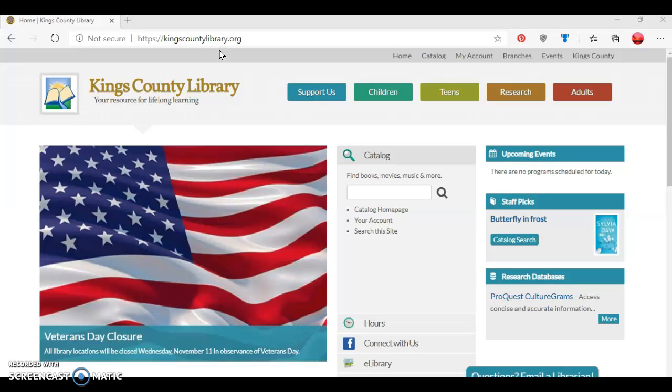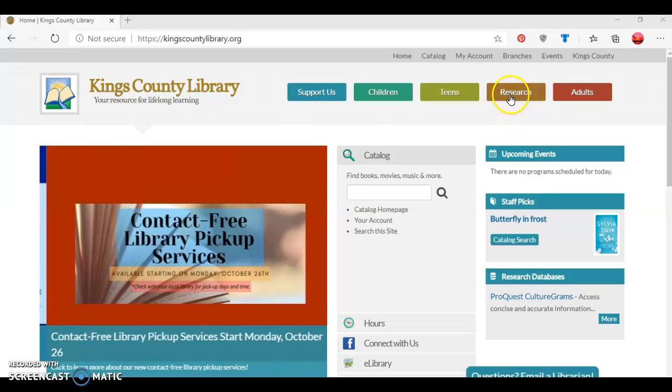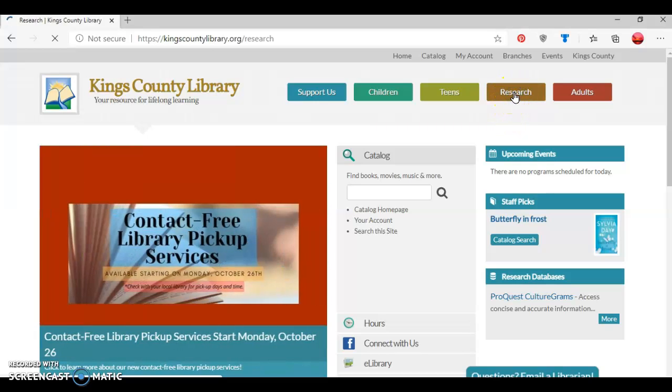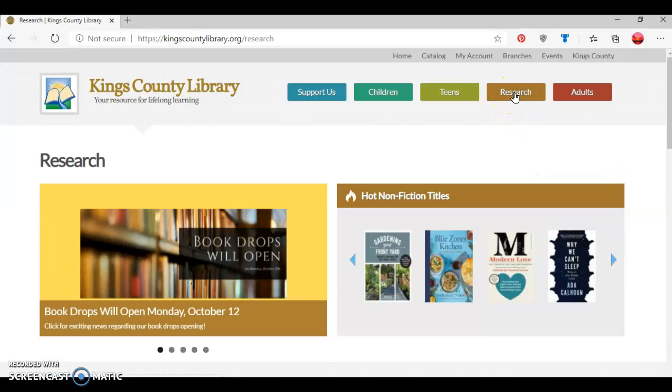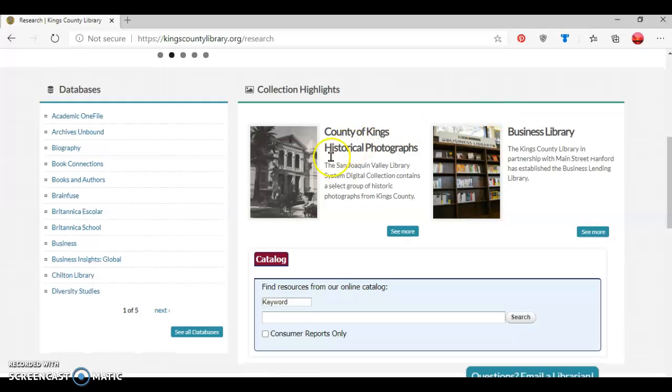Here's how. First, you want to go to the library's website, which is found at kingscountylibrary.org. Next, you're going to navigate to the brown Research button and click on it. Once you've arrived at the Research webpage, you're going to scroll down until you see the menu labeled Databases, and then from here, you're going to click the blue button labeled See All Databases.